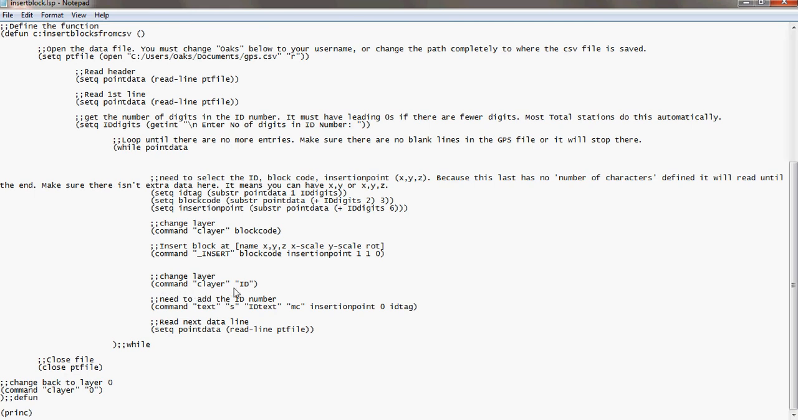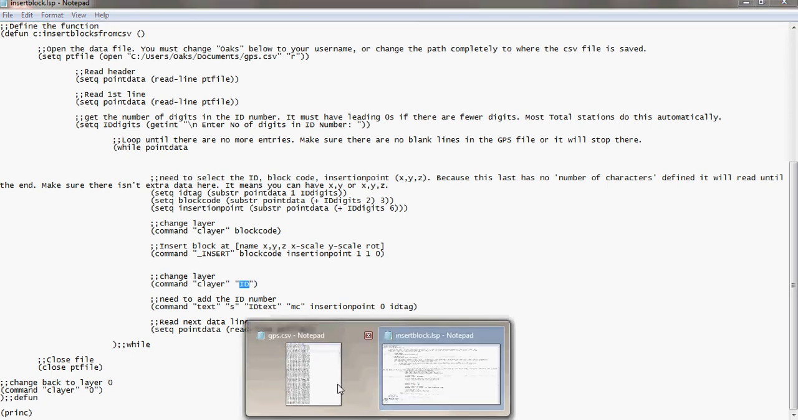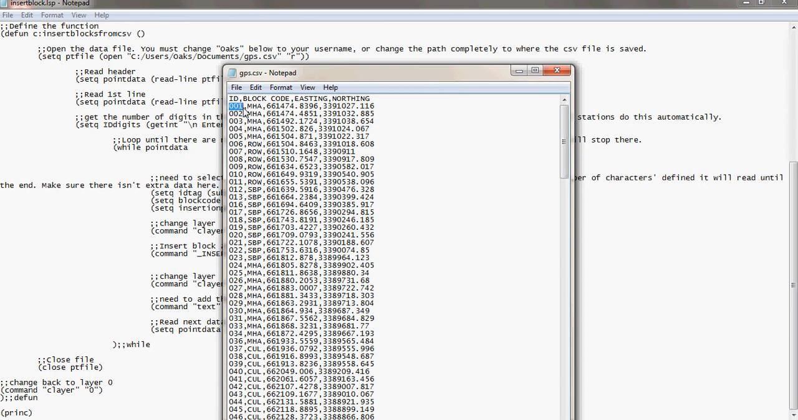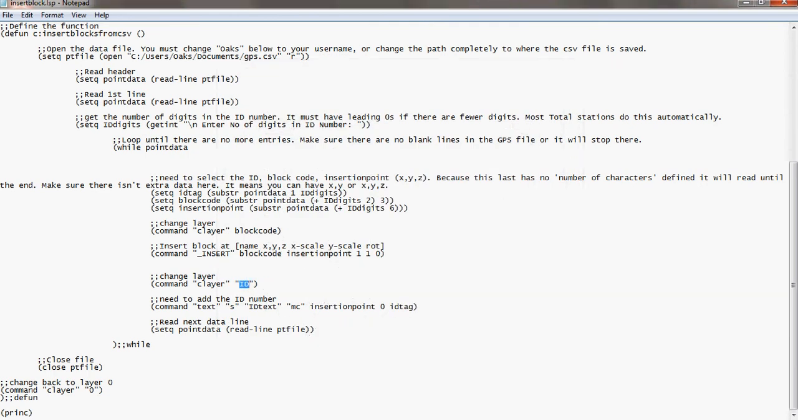It then changes the layer to the layer ID, so you need to have a separate layer for ID as well, and what it puts on this layer is the ID number, which, going back to the data again, is this first number here. You can choose not to put this in if you like, in which case just rem out this statement here and this one here. When I say rem out, I mean just put in 2 semicolons and it'll just ignore that. The reason I'm saying that is because once you've brought the data into AutoCAD, the ID number itself is fairly irrelevant. Bring it in if you want, but you don't have to. It then reads the next line of data and loops back to the start and does the same thing, so it inserts a block for each row of data in the CSV file.